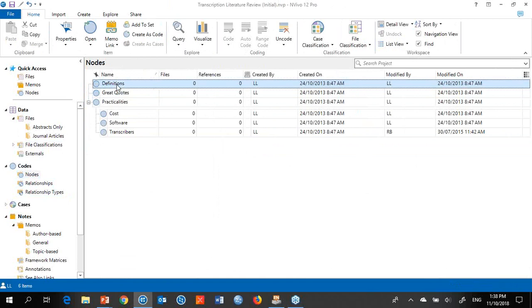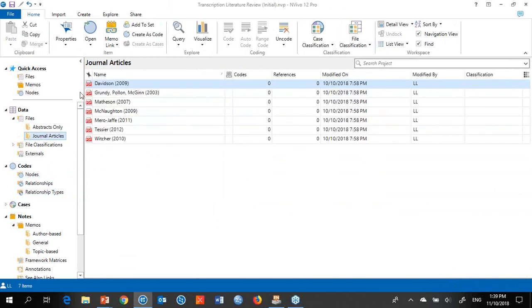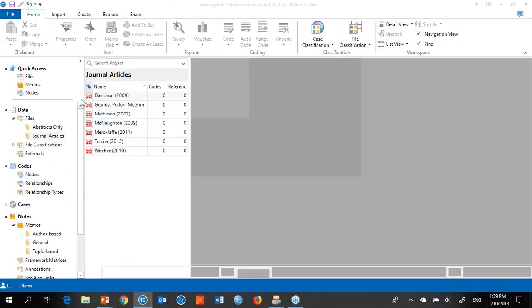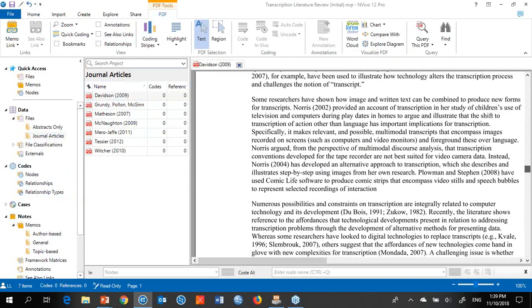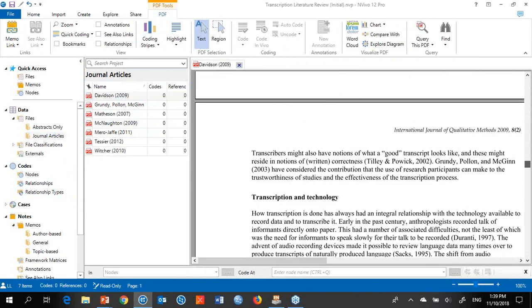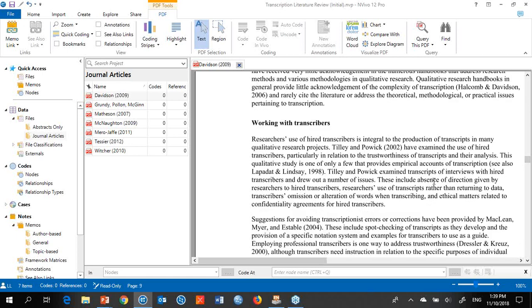Well, let's see coding in action, and then we'll switch across to this completed project so that you can see what that would look like. Now, I am going to open up that Davidson article that we were just talking about. Just going to scroll to about the halfway point. This is what I'm after.